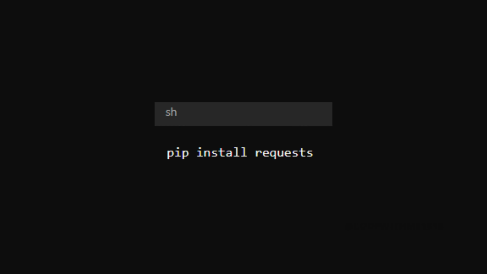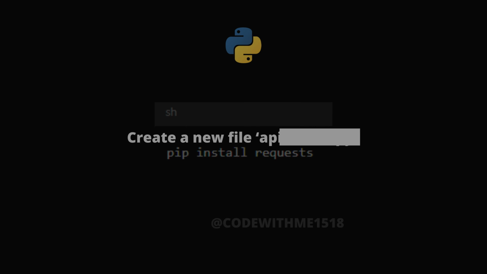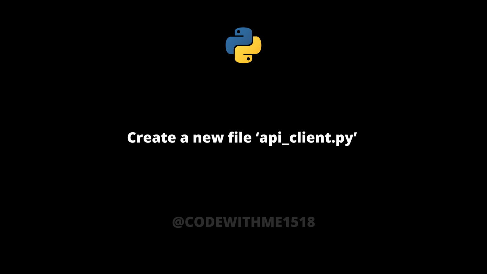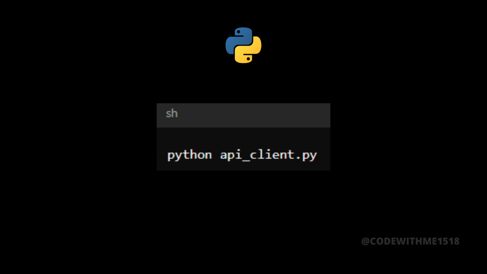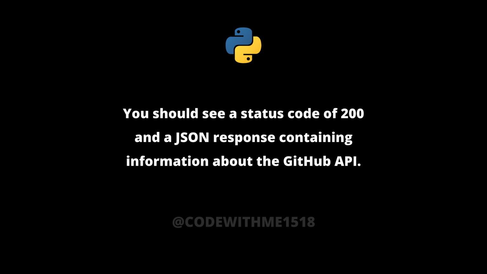First, ensure you have the requests library installed. Let's start with a simple GET request. Create a new file called api_client.py and add the following code. This code makes a GET request to the GitHub API and prints the status code and response in JSON format. Run the script. You should see a status code of 200 and a JSON response containing information about the GitHub API.